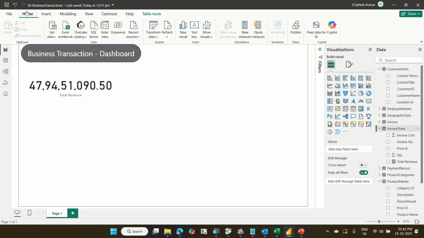Go to the home tab. Under the home tab, let us go to new measure. Go to the home tab and click on new measure. So as I told, this is the power of using measures and DAX.